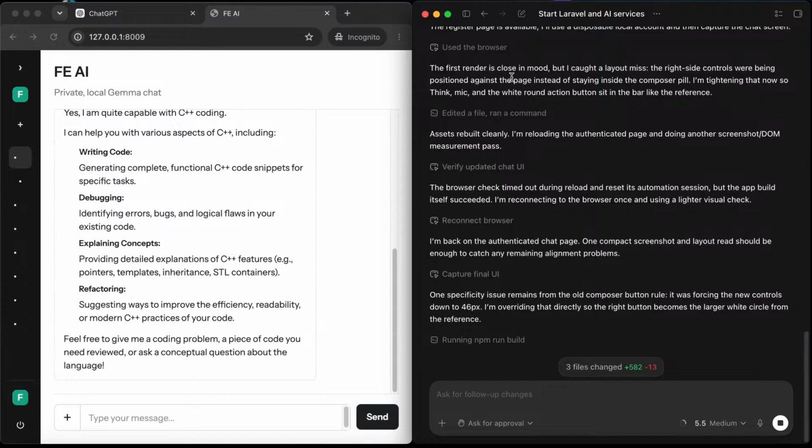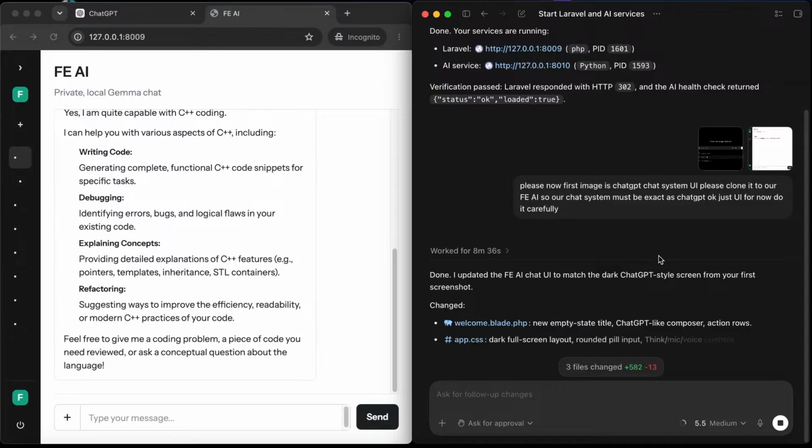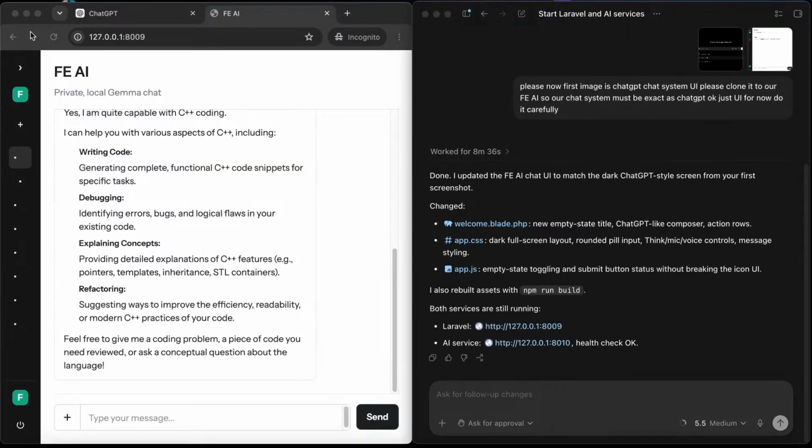The first render is closed in mode, but I missed the right side control. They are being positioned against the page instead of staying inside the compose circle. I'm tightening that now, so the think mic and the white round action button sit in the bar like the reference. I'm reloading the authenticate page and doing another screenshot. Okay guys, so as you see, it says done. It's read up the progress.